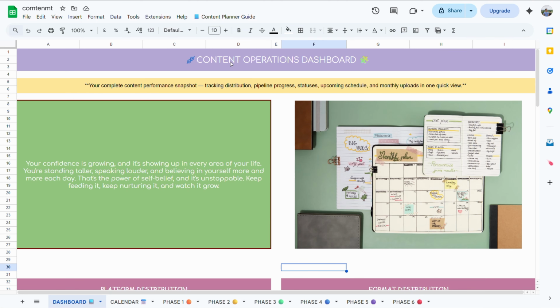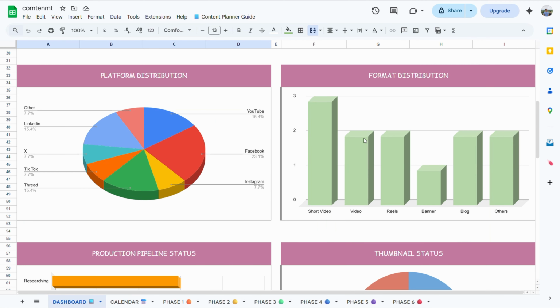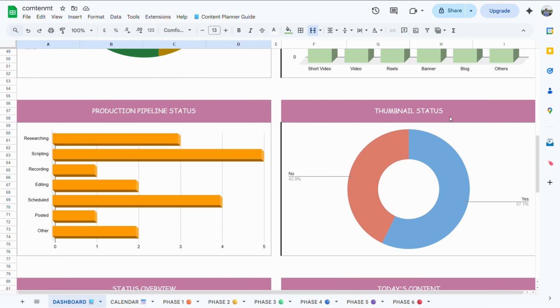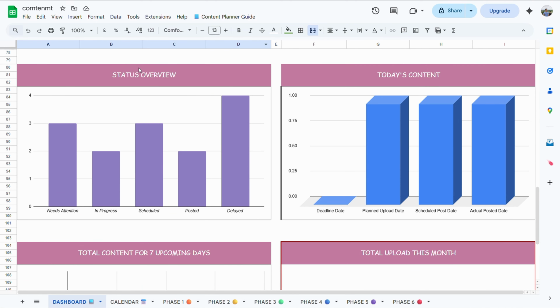Now finally we have the dashboard. In the dashboard, here you can see in the green box we have the inspiring line, which will update on a daily basis for your inspiration and motivation, which automatically uploads. Below it we have content with respect to the platform distribution, content with respect to the format distribution, in which format the content is, and below it a present status, like in which status phase it is, and content with respect to the thumbnail is prepared or not, content with respect to the status again, like is it in progress, started, scheduled, posted or delayed.